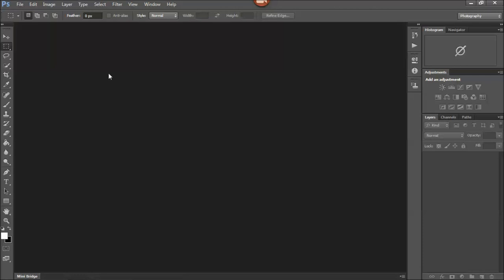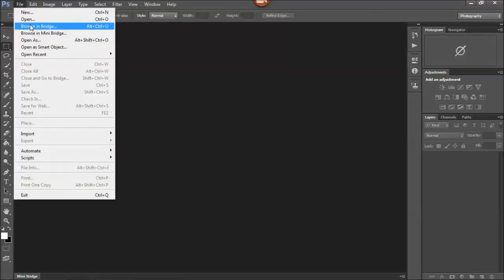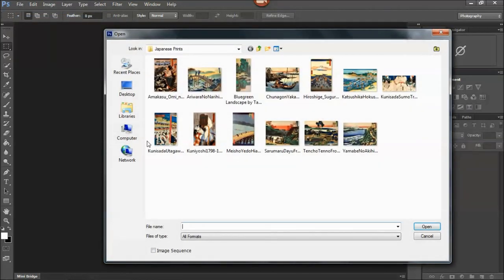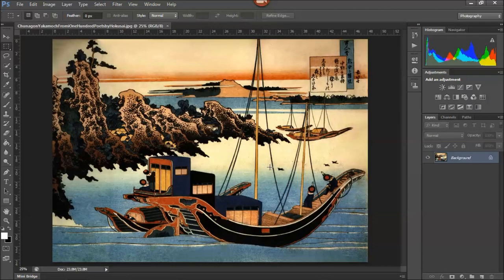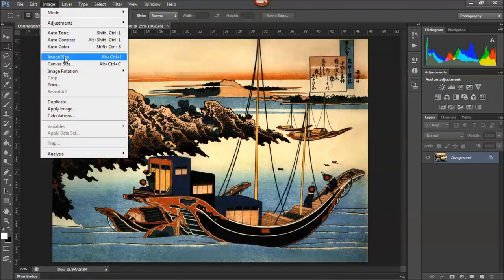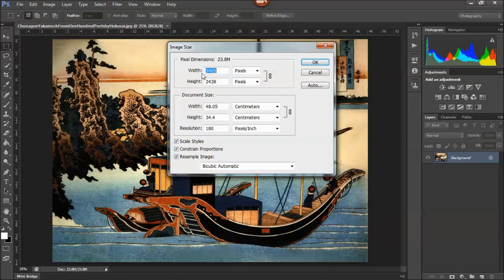So let's open up an image. File, open, and I'm going to use one of these Japanese prints. They're images of Japanese prints, and I'm going to choose this one. So let's just open that up. There we go. First thing, I'm just going to set the resolution, make sure it's the right size. So image and image size.